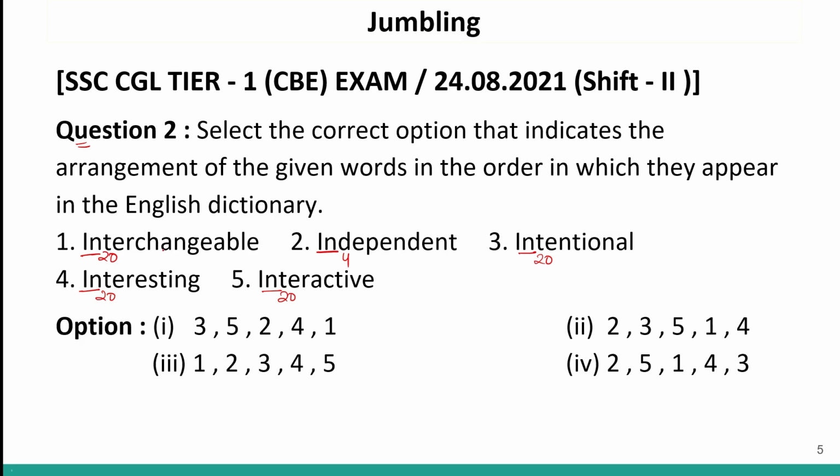In interchangeable, intentional, interesting, and interactive, E is common, so we'll move on to the next letter. The next letter over here is R. R is 18. Similarly, over here R is 18, R is 18. The next letter after E over here is N, which is 14. The 14 will come before any of these. Now, after R, the next letter is C, which is 3. Over here, after R, the next letter is E, which is 5. And over here, after R, the next letter is A, which is 1.